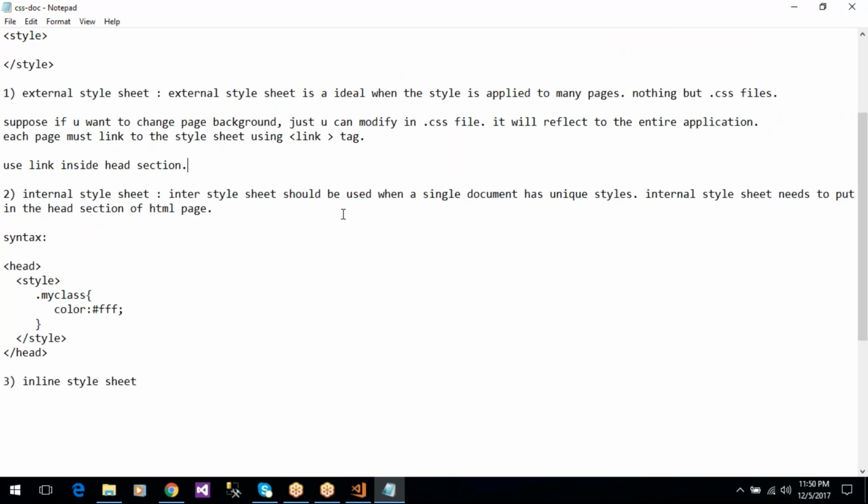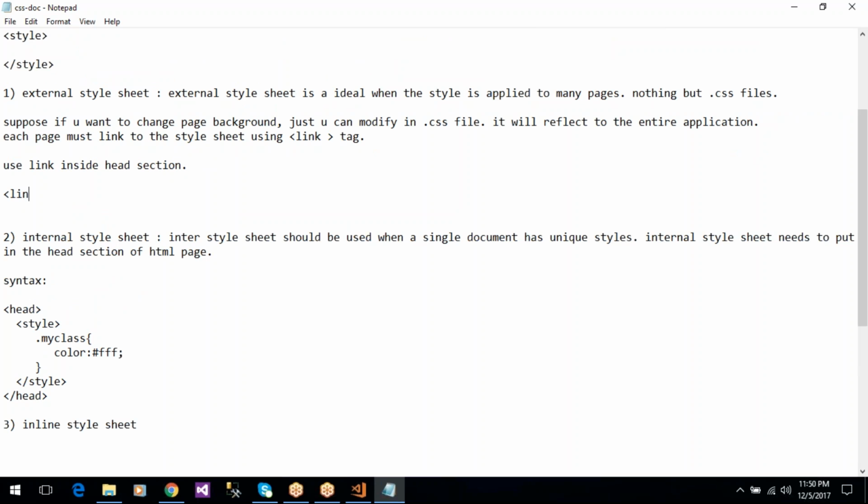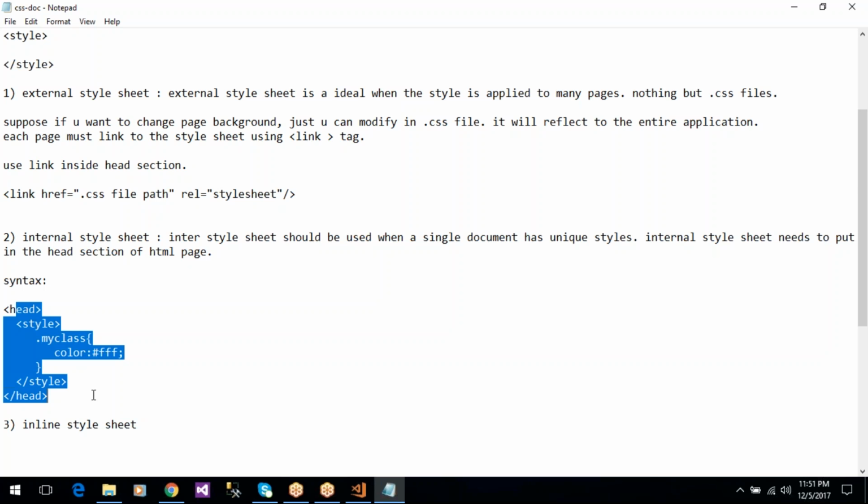For external styles, we have to call the .css file inside the header section using the link tag and href attribute to give the path of the CSS file. All CSS style properties will be stored in the .css file, so we have to give the .css file path and the rel attribute, relation, stylesheet. So this is the format to write the external style sheet. Again, this is for internal styles.